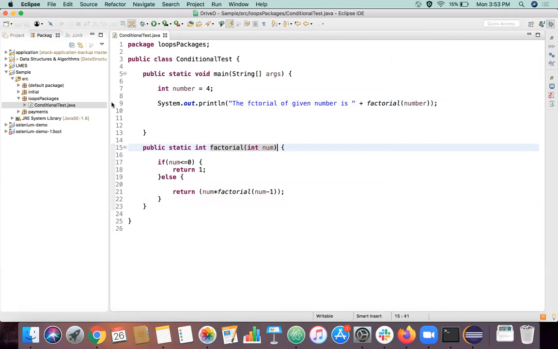When line number 9 is executed, it's going to print "factorial of given number is", and it's going to call this function factorial, which we defined here. What argument are we passing? 4 as an argument. So 4 will come here, in this argument. Now can anyone try to explain what is happening here? So the number is greater than 0.